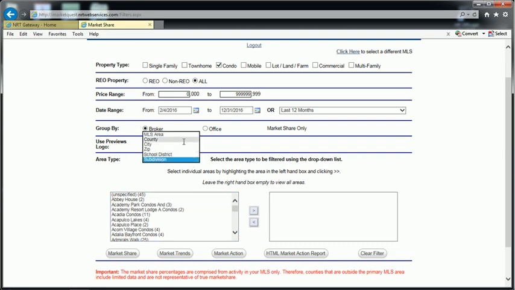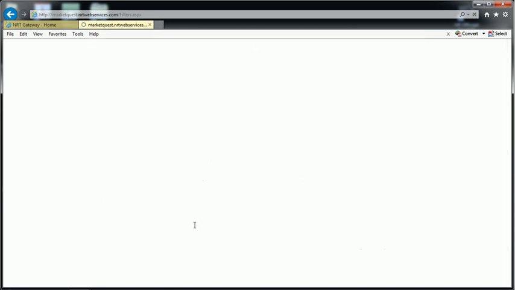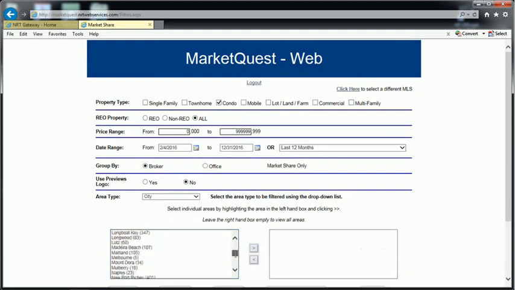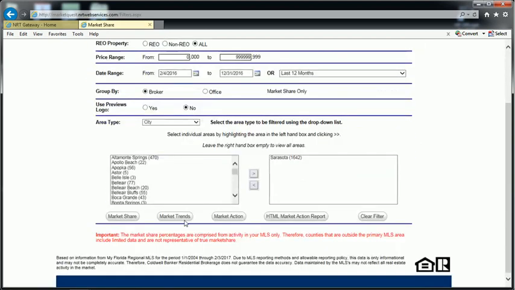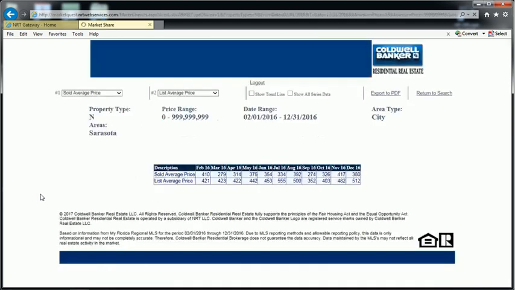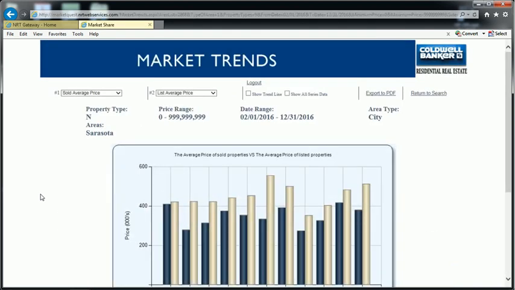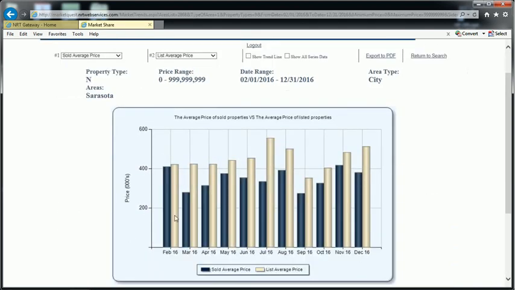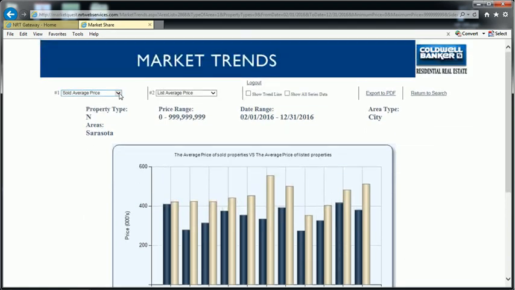I'm going to go ahead and pick a city. And the city I'm going to pick is Sarasota. And then I'm going to go ahead and click Market Trends. When I run a Market Trends report, by default it gives me, you can see, the last 12 months. Up at the top I have 2 different drop downs.